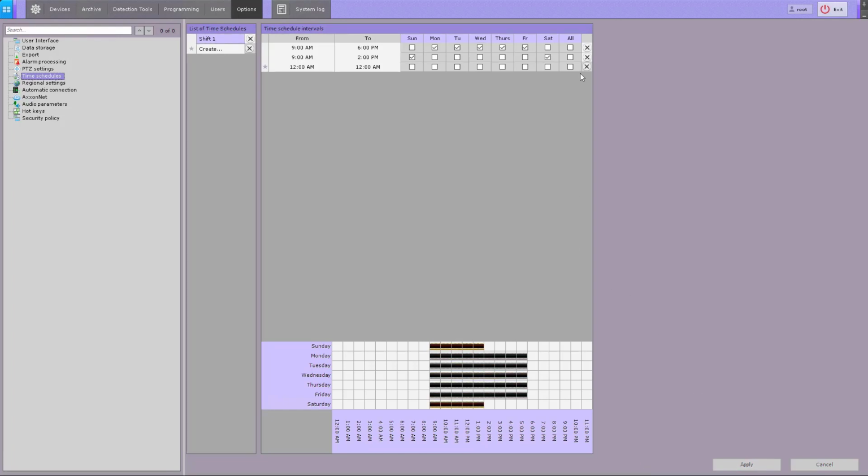To delete a time interval from the schedule, click this button. And save the changes by clicking on the Apply button. Configuration of time schedule is now complete.